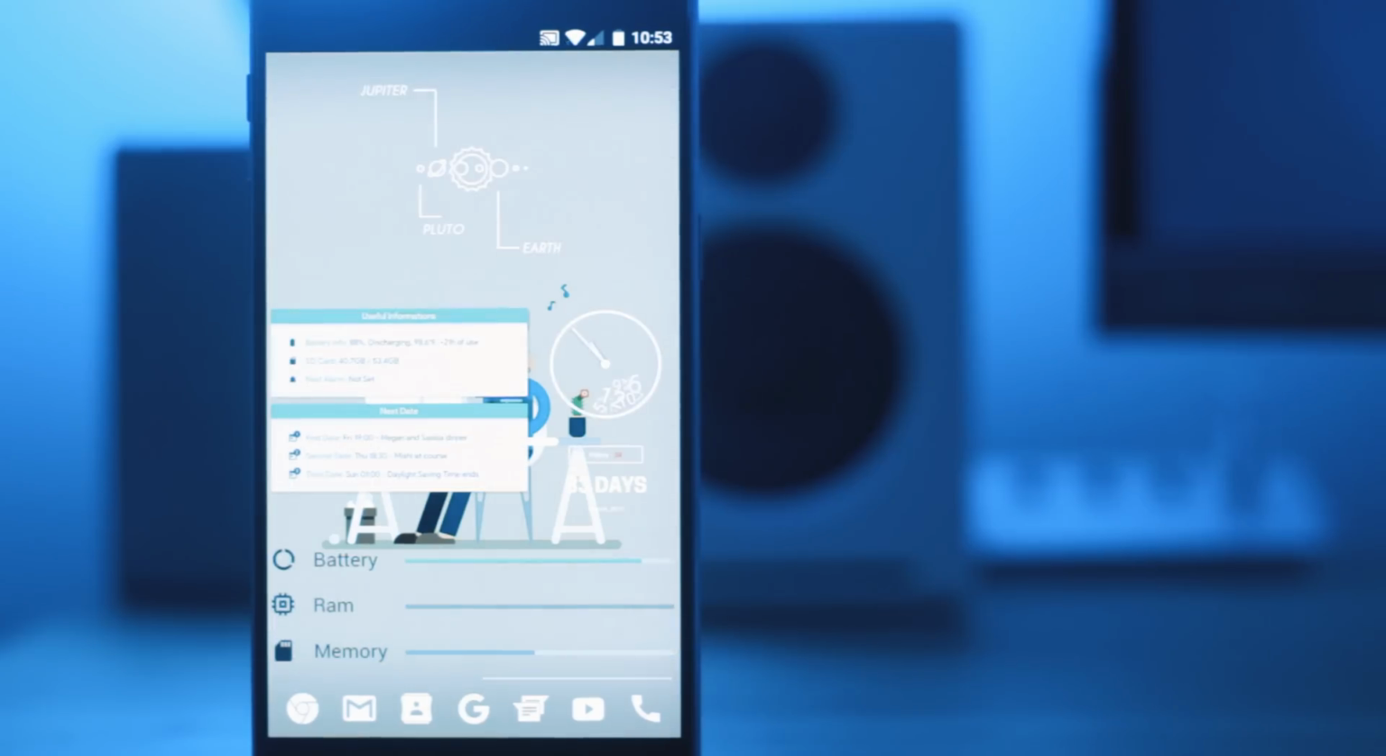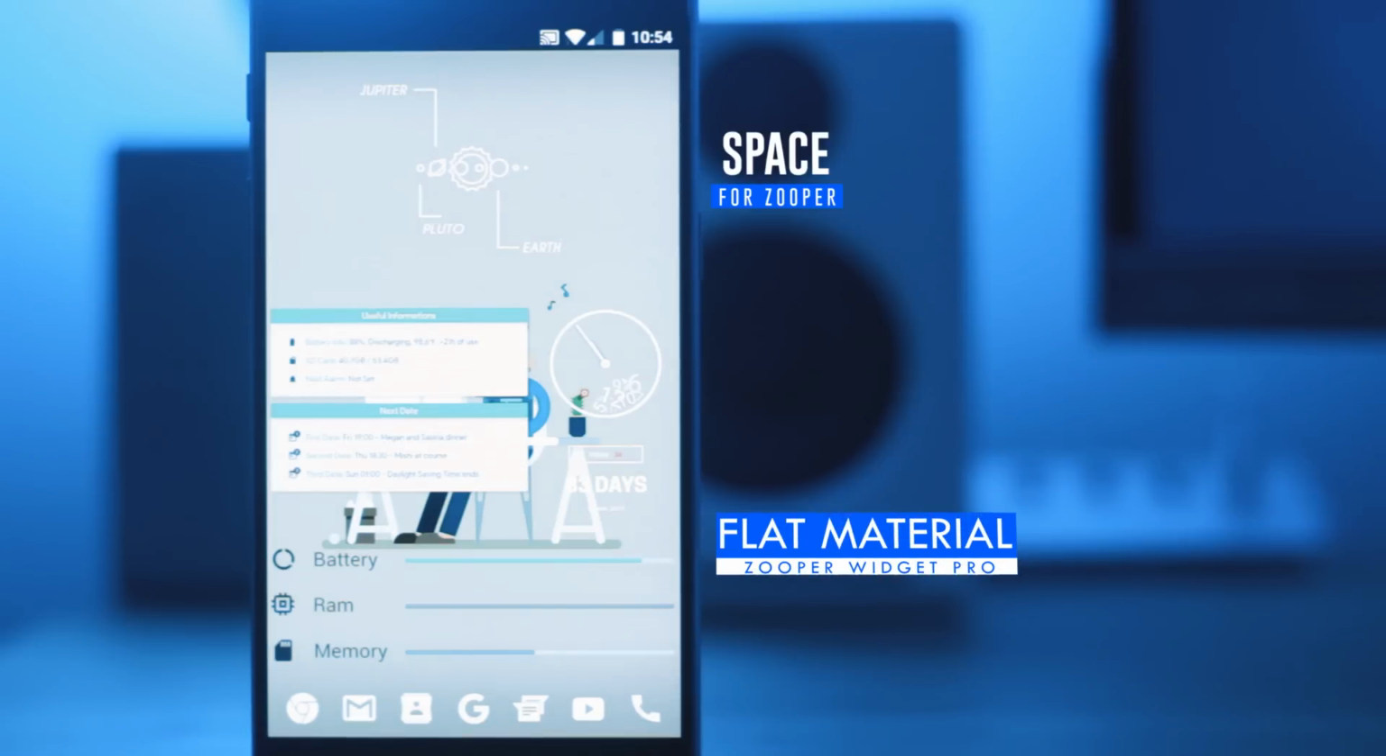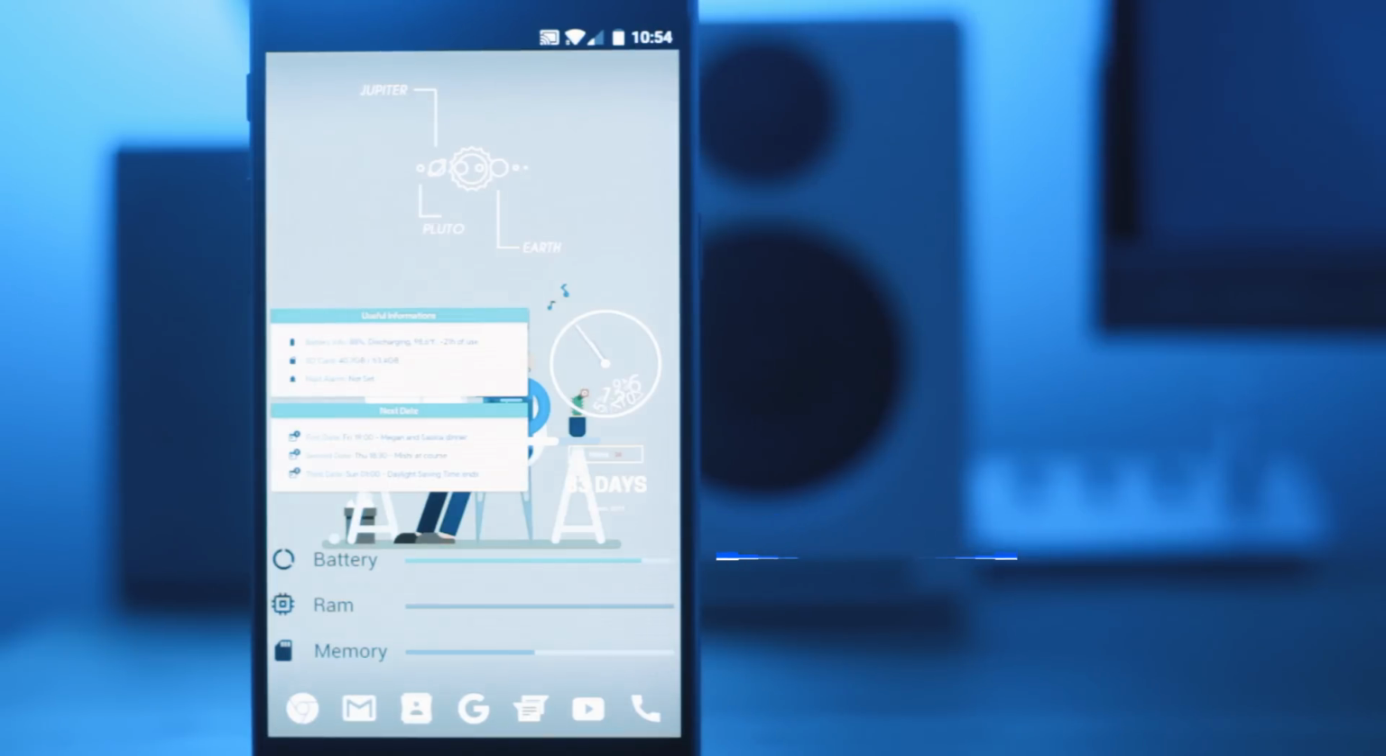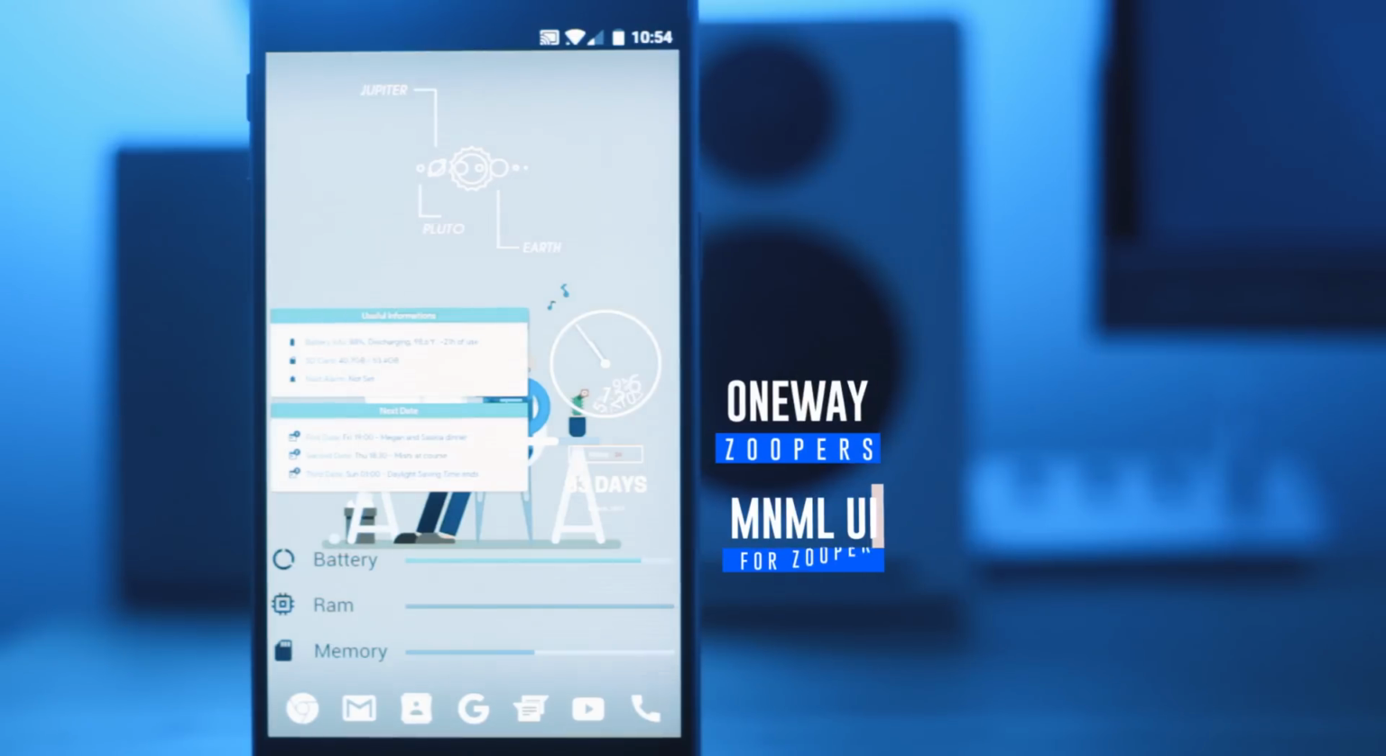Really quickly, on the second page, we have a solar system widget, which comes from the space widget pack. Down below, we have a battery, RAM, and memory widget from the flat material widget pack, and the information boxes in the middle both come from the flat material widget pack as well, all of which have been tweaked a bit, resulting in the look we have here. And finally, the clock widget you see there comes from the ONEWAY Zupers widget pack, and the date widget below that comes from the minimal UI pack.